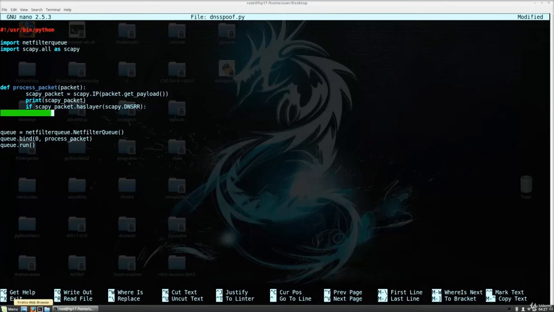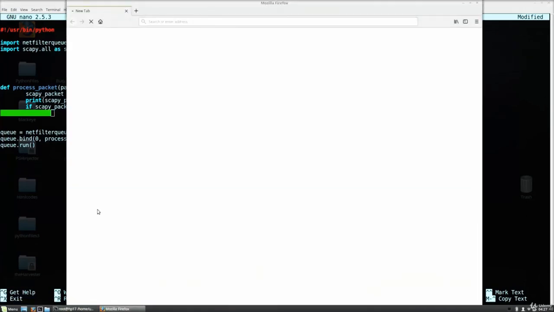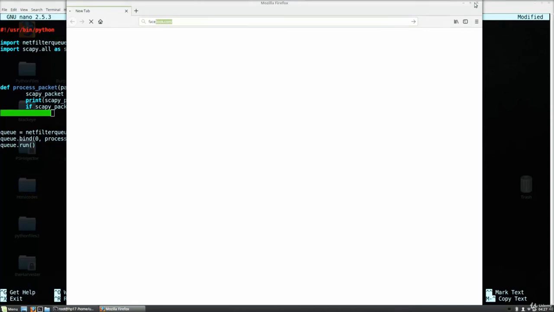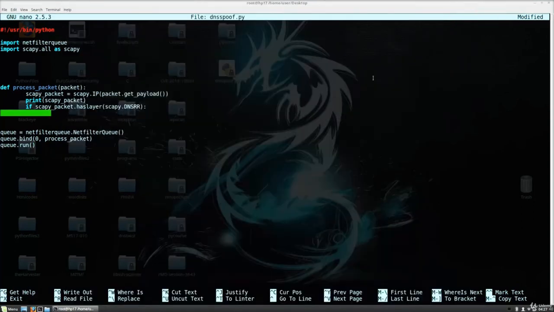Now the query name is basically something that the user typed in their Google search bar. So let me just show you. If you, for example, go to Firefox and you just type facebook.com, that will be a query name which will be specified under the query name in our DNS request. And then what we want to check in our program is if there is a certain web page in that query name. So first of all, let us put it in a variable called qname equals scapy_packet.